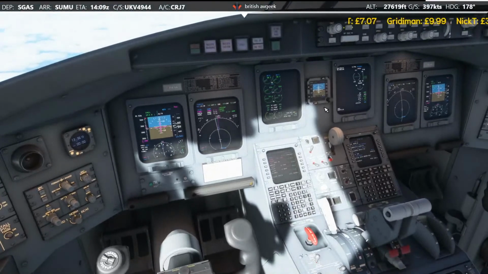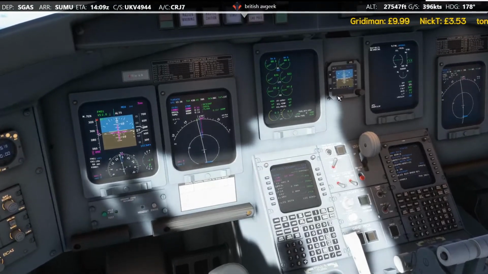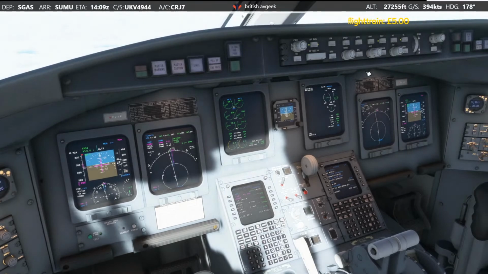Osprey 27 Juliet Mike, requesting descent. Osprey 27 Juliet Mike, descent flight level 130. Descent 130.